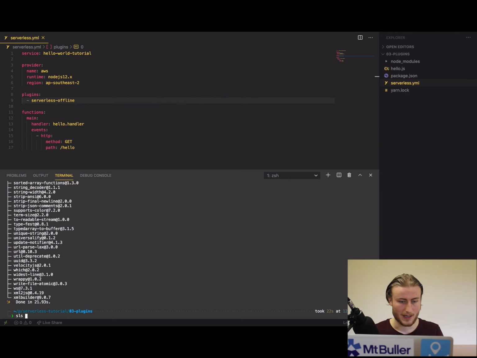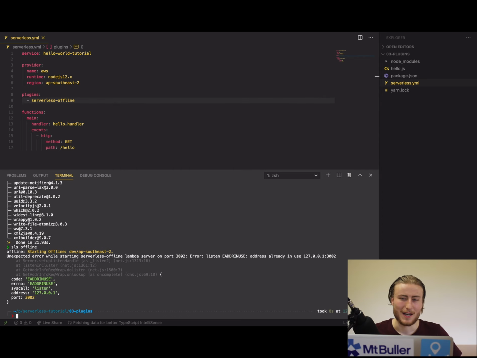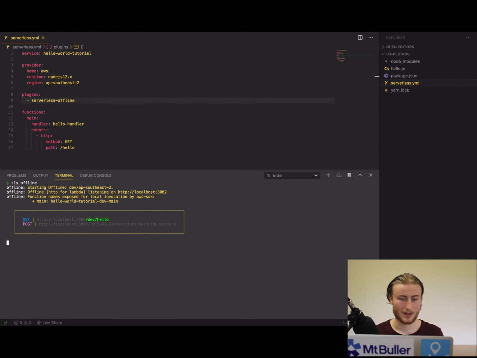Okay, so SLS offline is going to launch an API pretty much like how you would expect it to work with Express, for example, on Node.js. And you'll notice a lot of similarities between Node and the serverless framework. So for some reason, this is already in use. I just had to clear the screen before because the port was already in use, so I had to go shut down something else.